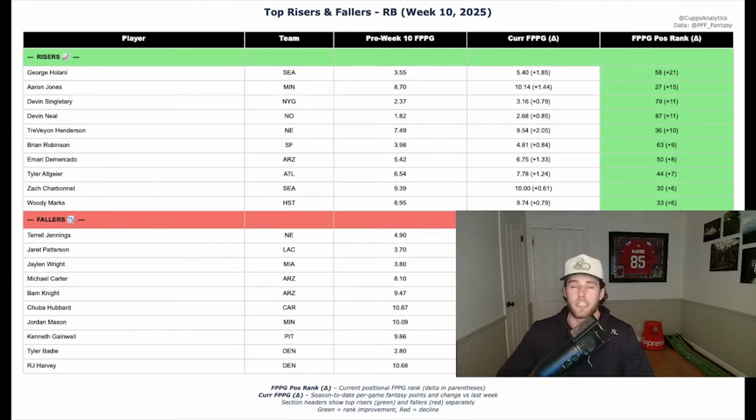So this was super sick to see from TreVeyon Henderson, and definitely gives me more hope for him throughout the rest of this season. But at the end of the day, the biggest issue with TreVeyon has been that the coaching staff insists on giving most of the valuable carries to Rhamondre Stevenson, who was inactive for this game with an injury. So I'm still not sure that this usage is going to stick when we see Rhamondre back.